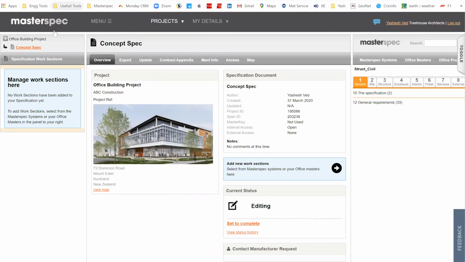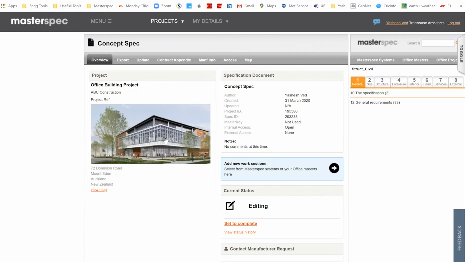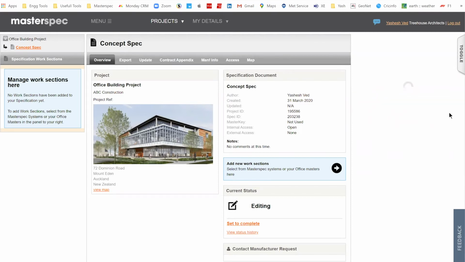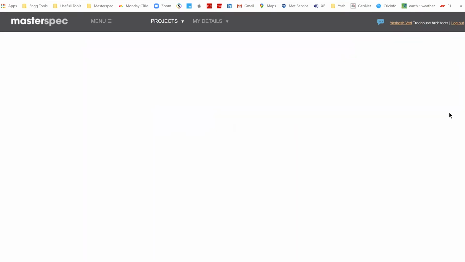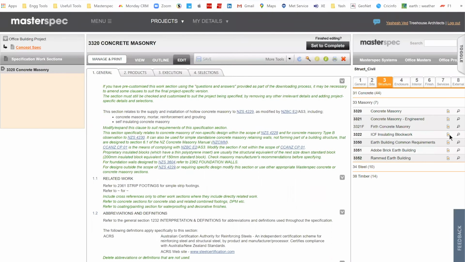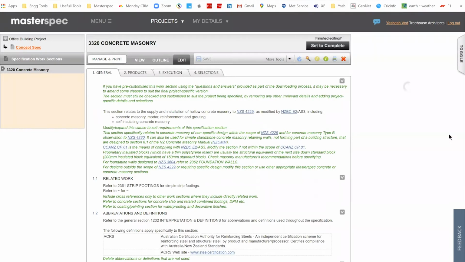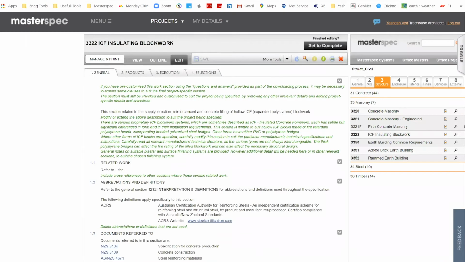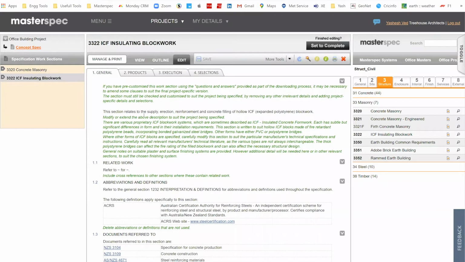Now, the second option is to start a specification from cloning one. So to do that, what I will do is first I will add a couple of work sections. So now, as you can see, I have just added a couple of work sections as an example to show what happens when you clone it.